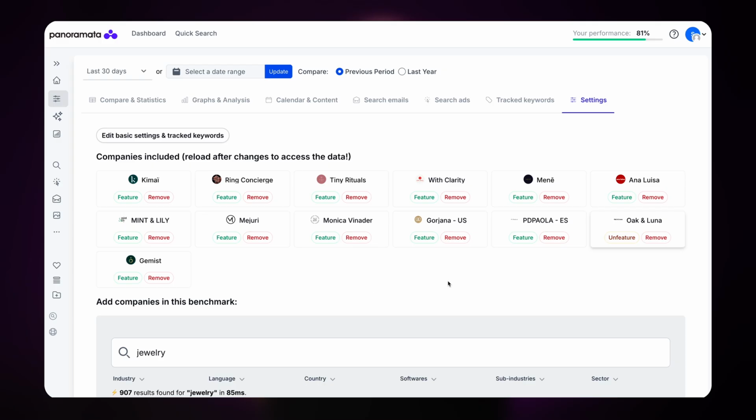Here's a cool feature on Panoramata. You can tell the platform which company is yours if you're part of this group. And for this, you just need to feature yourself and you're going to be highlighted on the platform, and the platform is going to give you recommendations and insights for you directly.